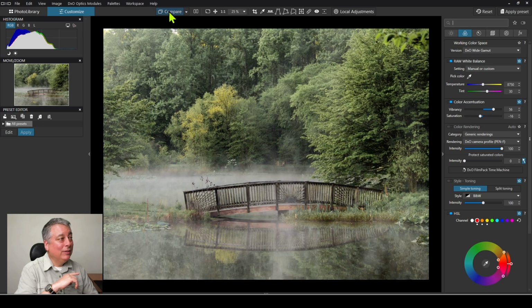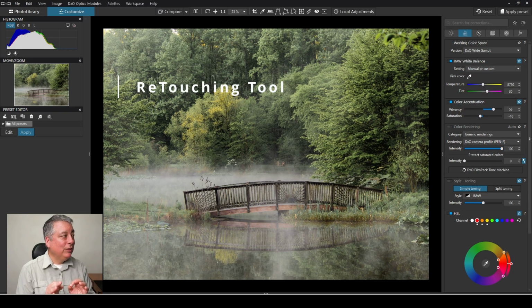And then here's the after. And you can see there's definitely a lot more punch and impact to this image. Now that we're almost done with this image, this is when I start to look for little things I might want to fix. Now, this image doesn't really have too many issues.